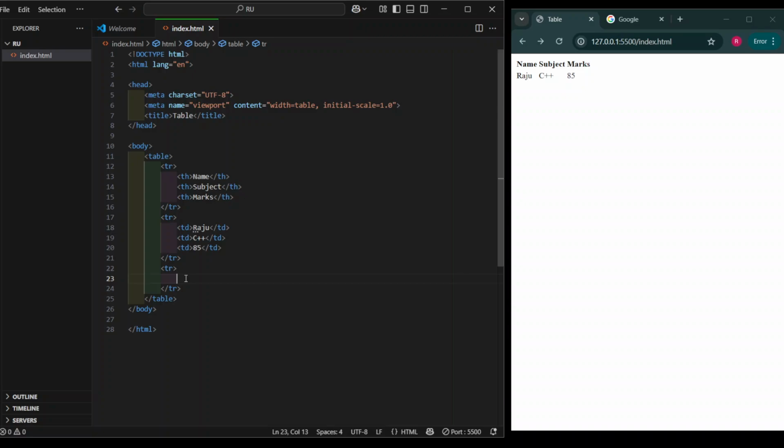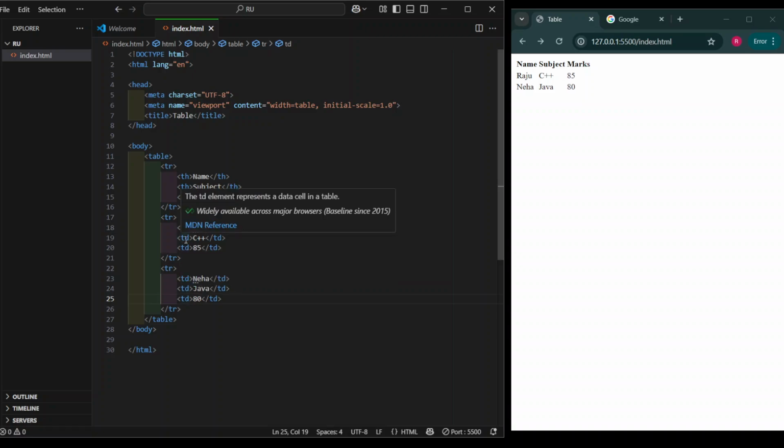One second, guys. Okay. So table data, TD. Java 8. Okay. Now see, what does this mean?